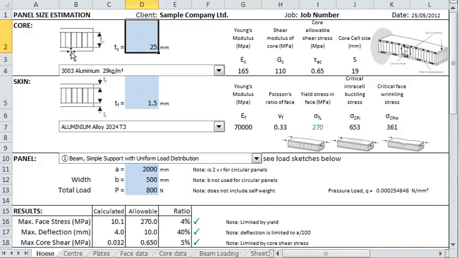Probably the most important thing that the core has to do, and this might sound a little bit simple, is that it has to keep apart the top skin and the bottom skin. And it does that by exerting a shear stress. And in fact, what we're reading off here is an allowable core shear stress. And that's typically the limiting value when it comes to the core material. And obviously it's dependent upon the cell size, that's the size of the individual honeycomb dimension.